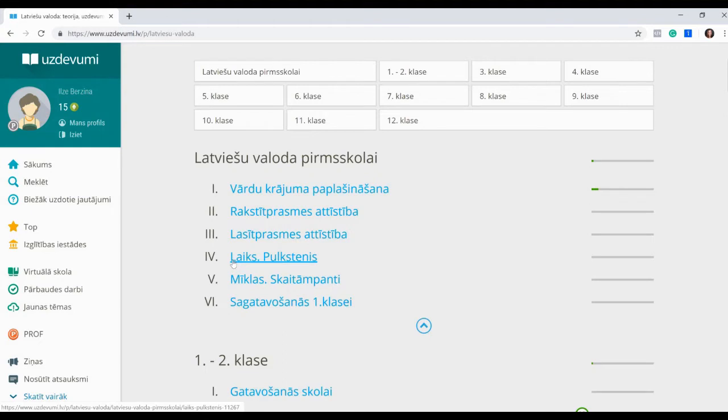Laiks pulkstenis means time and a clock. Mīklas skaitāmpanti might be something very interesting. Those are riddles and rhymes. Let's click on this one.